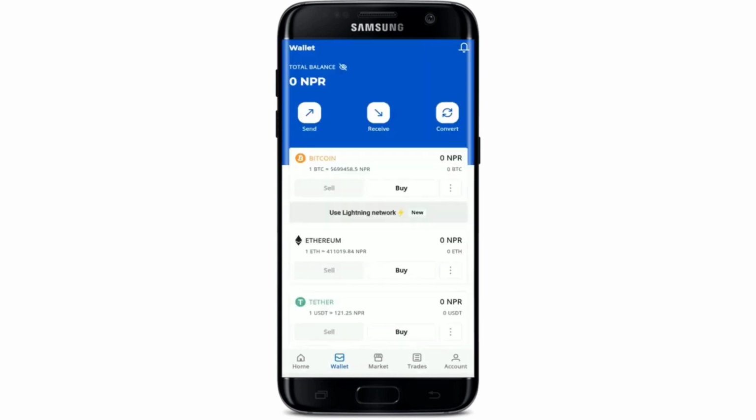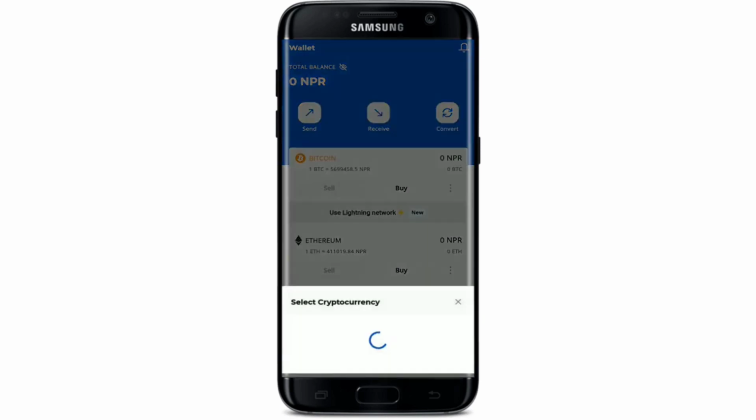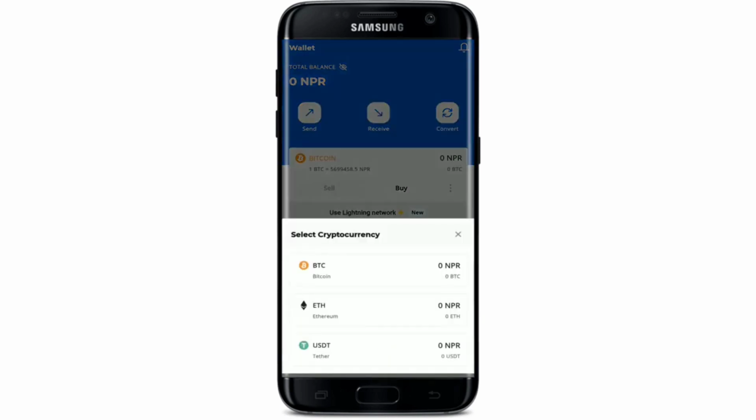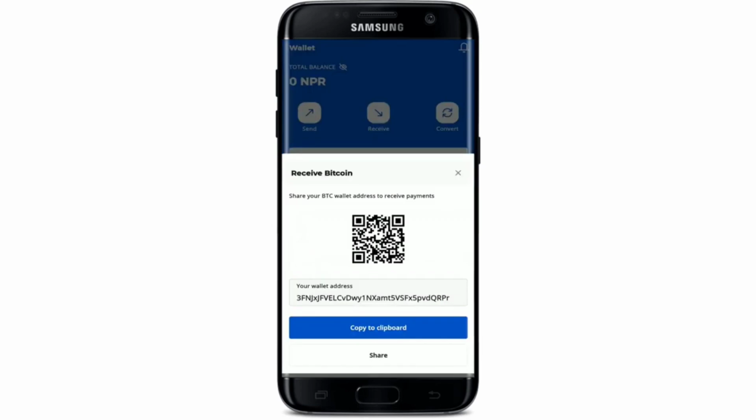Now, you'll be able to see this kind of an interface. Tap on the receive button from the top of the page and now select the cryptocurrency that you want to find or get the QR code of. In my case, I'm gonna choose Bitcoin, so let me tap on Bitcoin. Soon after you do that, you'll be able to find the QR code for Bitcoin displayed on the screen. You can share this QR code or your wallet address to receive payments on your Paxful account.